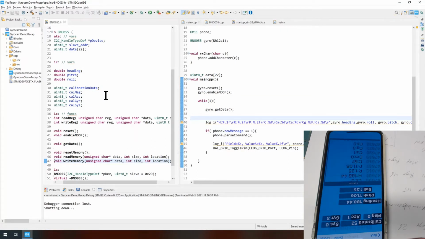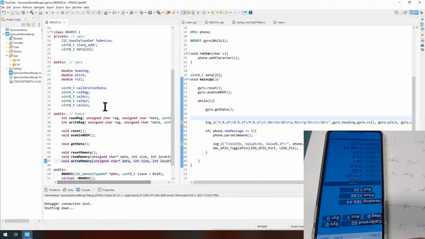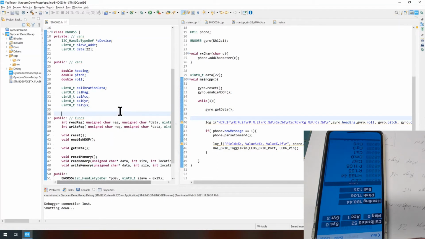So we also want a member variable to store that memory. This will be memory settings, and we know at a minimum we need 22 bytes for the calibration data. We might need a little bit more than that, so let's just make it 32 to be safe.